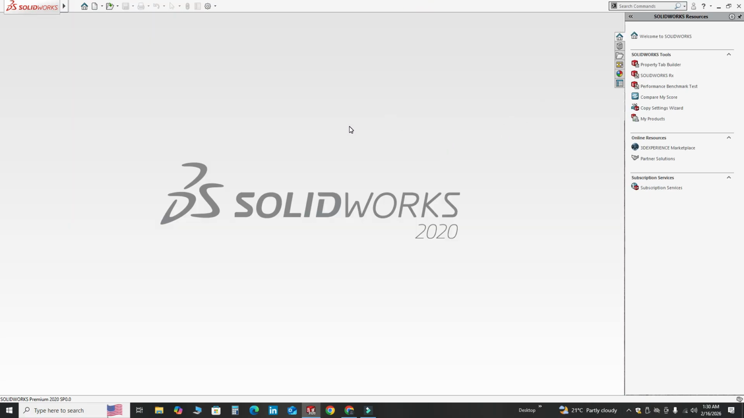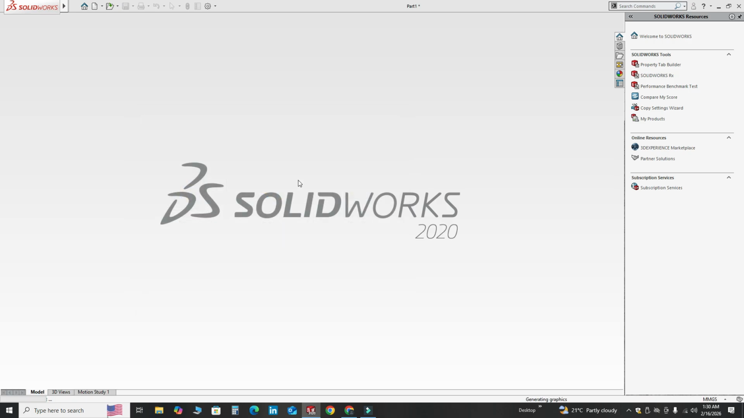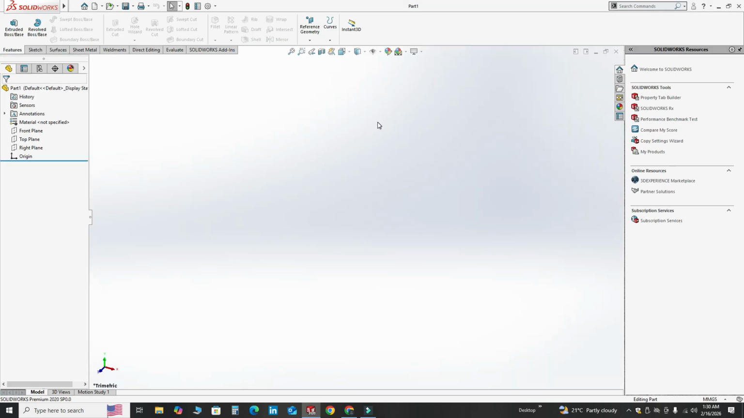Here you can see that I am using Solidworks 2020, but if you are using a below version of Solidworks or a future version of Solidworks, you can still follow this tutorial. So let's go to here, new, select part and select OK. And now we are in SolidWorks interface.